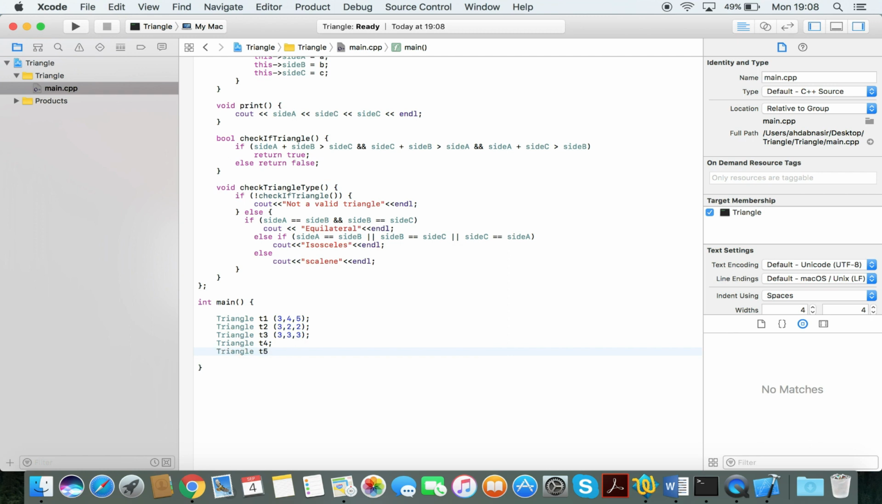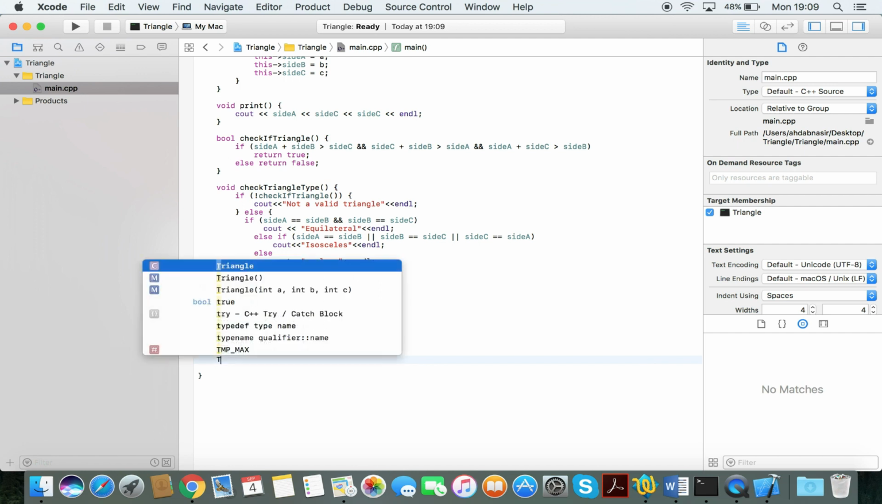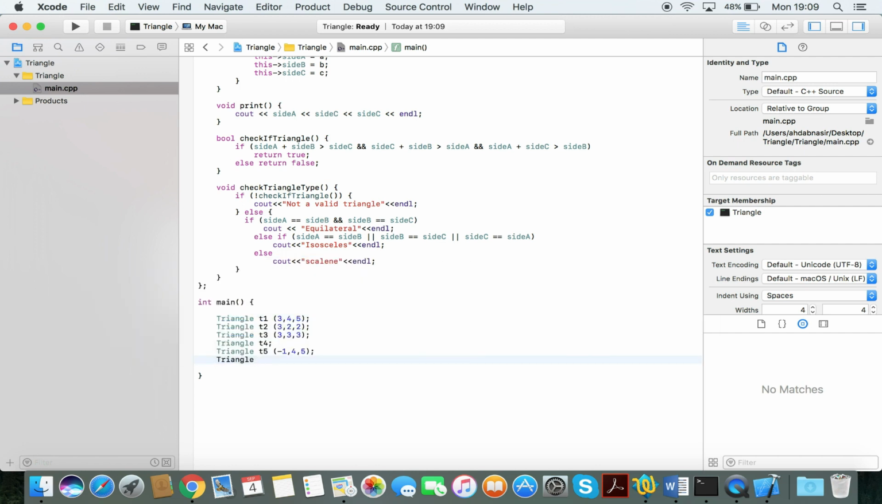Okay, let's create another one actually. Triangle T5. Inside here, I'm going to deal with some negatives. So I'm going to do -1, 4, and 5. Okay, and lastly, let's do triangle T6, and let's have them all as 0. Okay, just like that.